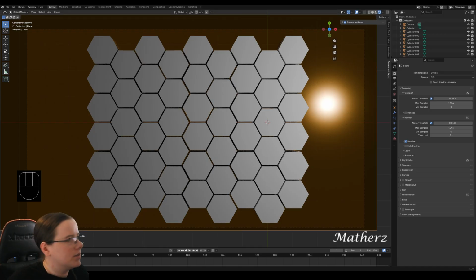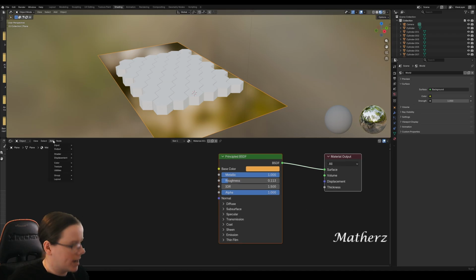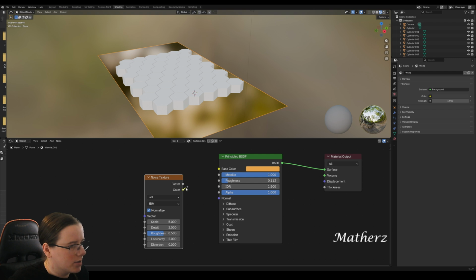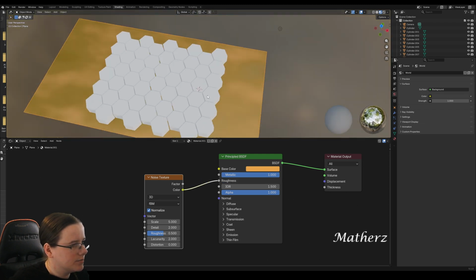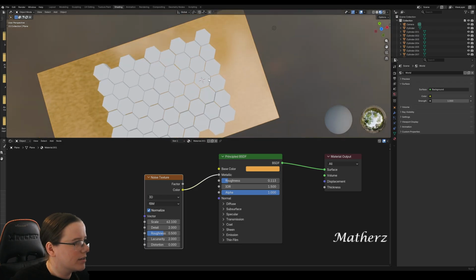What we're going to do is go into the Shading tab right here. We're going to add a noise texture. The noise is going to go from color into the roughness. I'm going to scale this up. Or you can do color into metallic, totally up to you. Color into metallic looks like this. It's a little bit shinier.